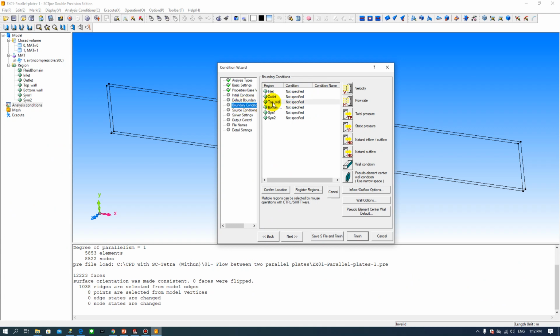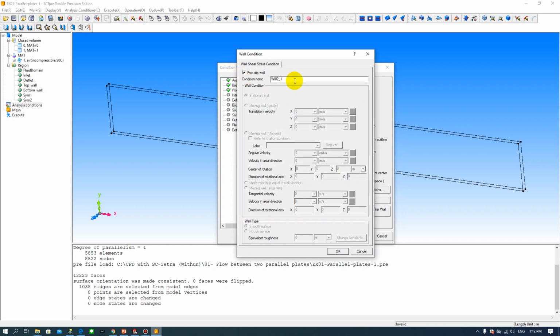In the boundary condition, select the top wall. In this case, we will define the wall condition. Okay, the condition name we can define as the moving top wall. The default is free slip, so click off the free slip, and then for the wall condition, we will change from stationary to the moving wall, right? The moving wall.